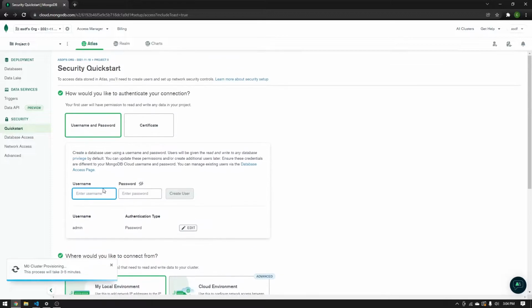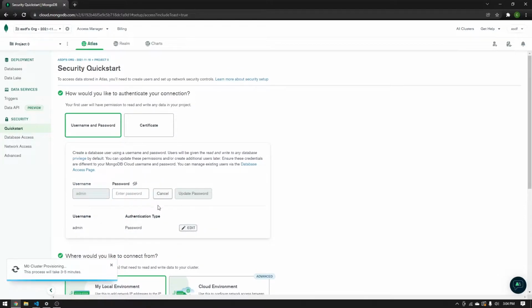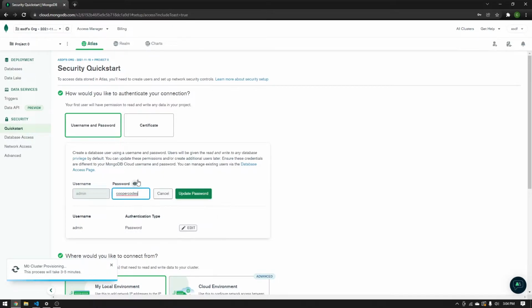Then you're going to make sure to go into your username and password here. I'm just going to edit my admin password and name it Cooper Codes. I'll show you guys that. So it's admin and Cooper Codes. You're going to want to remember your username is admin and your password is whatever you determine it to be. So I'm going to update that.